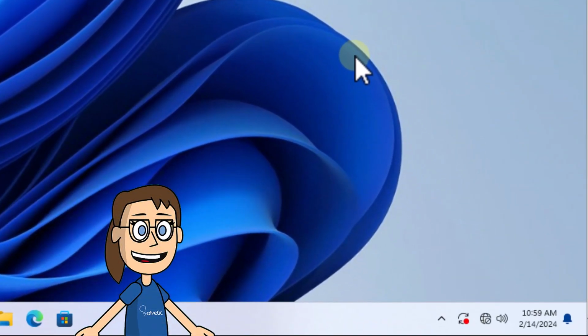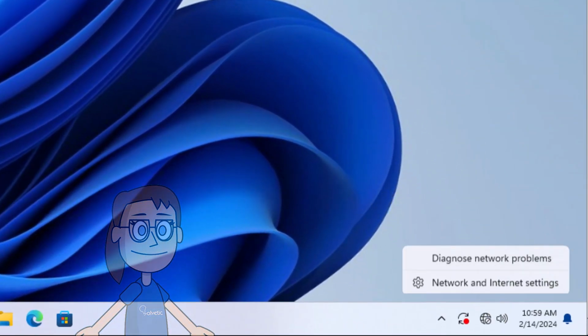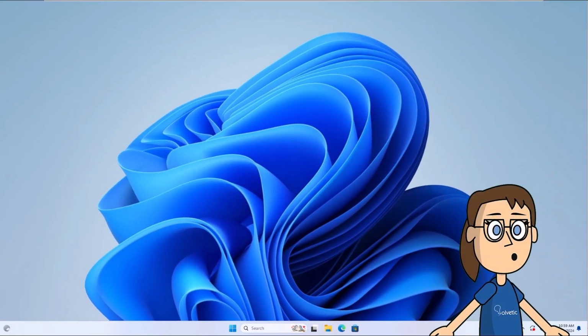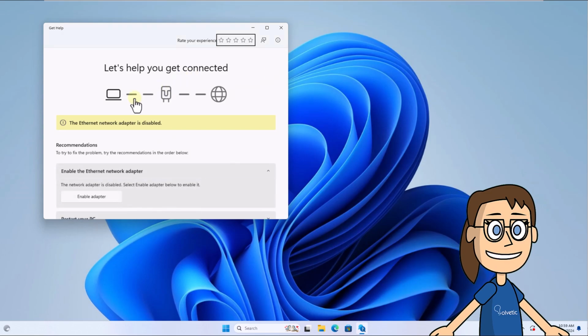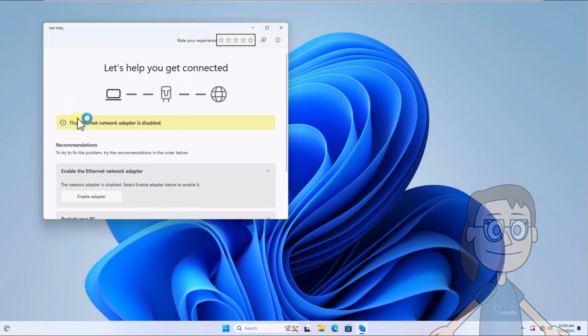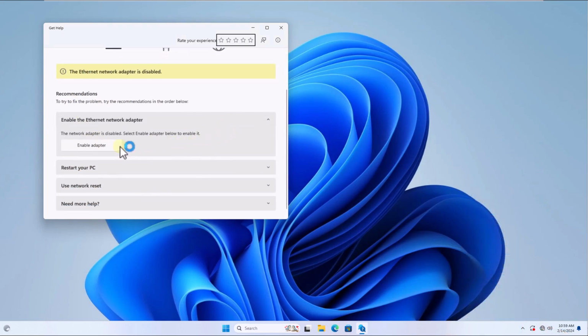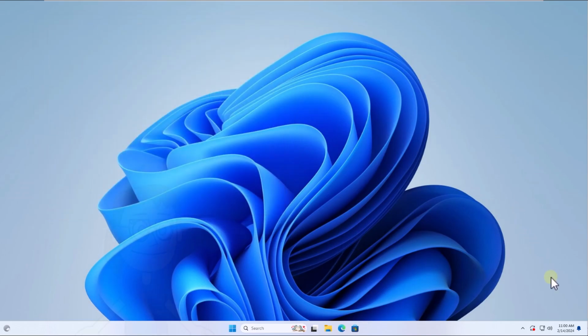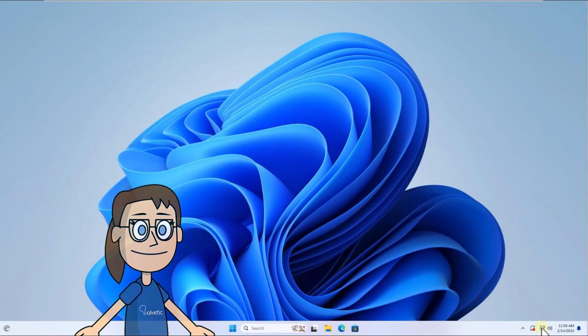To start, right-click on the network icon on the taskbar. Click on Diagnose Network Problems. In the wizard, you can see the cause of the error. In this case, click on Enable Adapter. Check that you can now see the Wi-Fi icon.